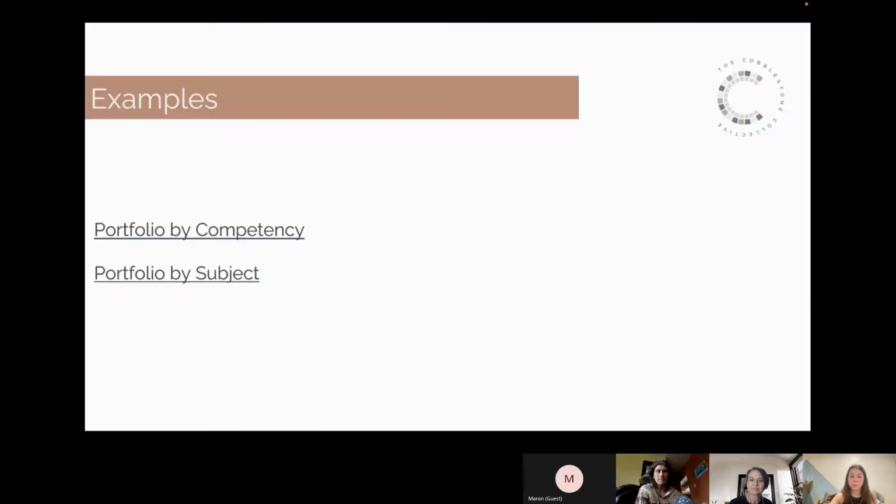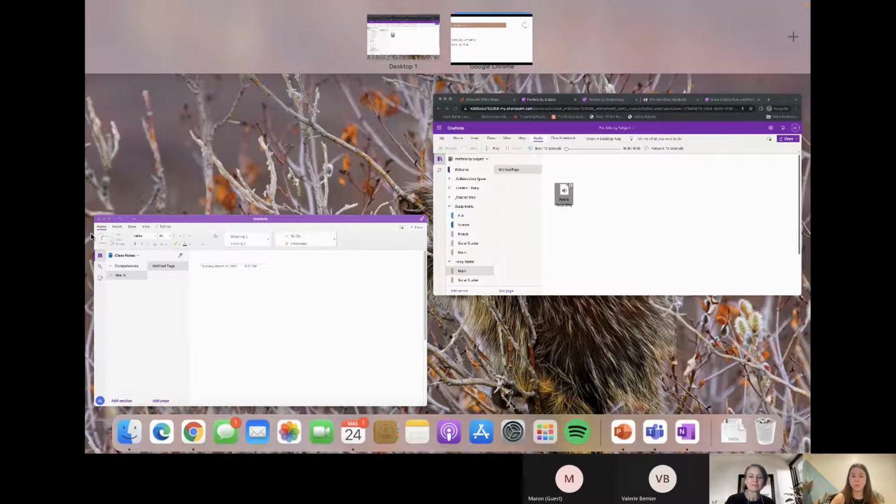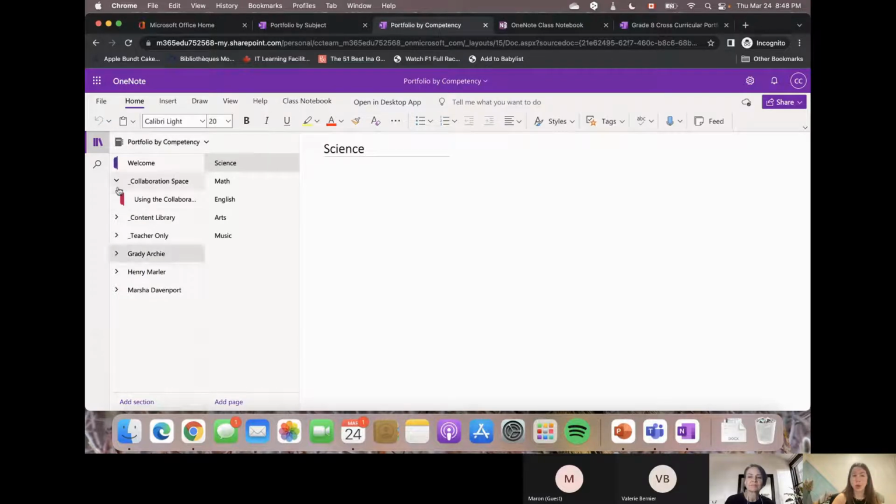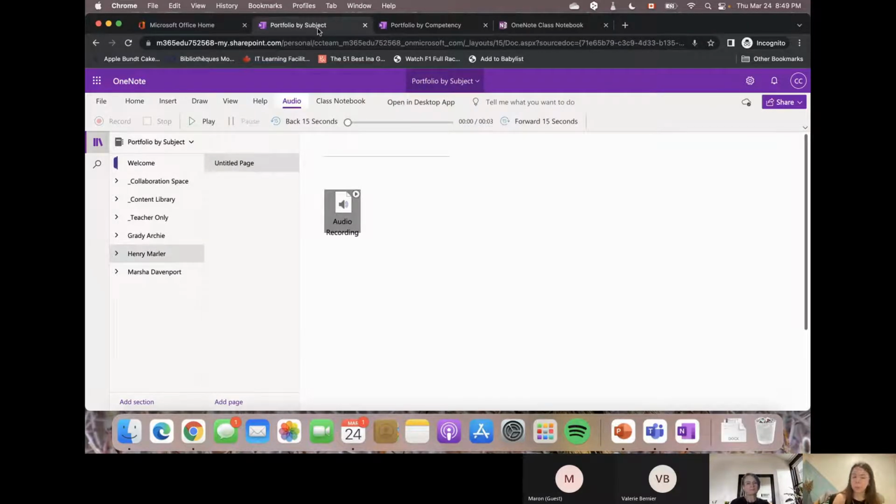So I'm going to show you 2 different examples of how you could use a portfolio. I've actually built 2 already. I've got one which is a portfolio by subject, and then I've got one which is a portfolio by competency. Depending on what grade you teach and what kind of portfolio you're looking to build, this can be very useful. So I'm going to start with the portfolio by subject.